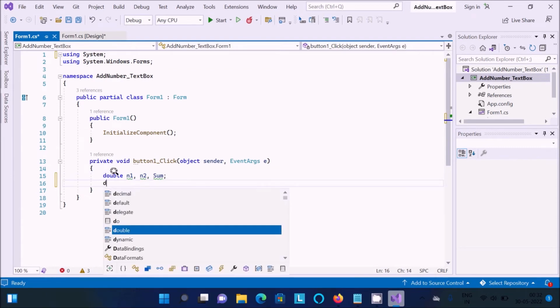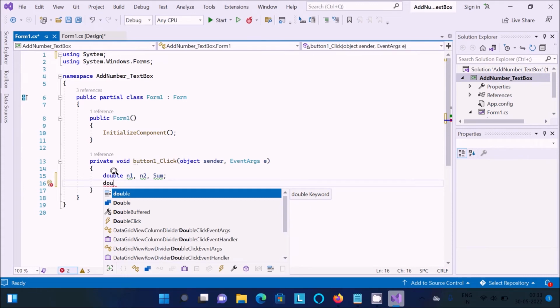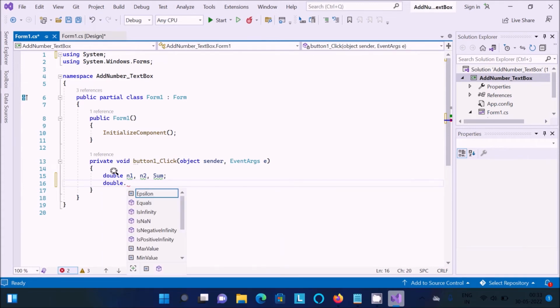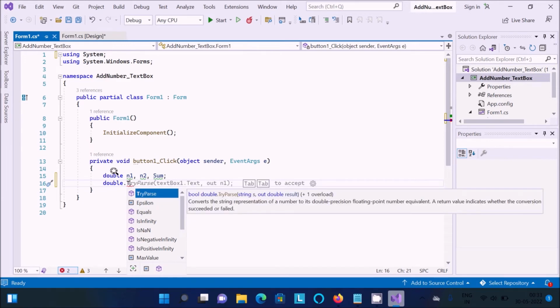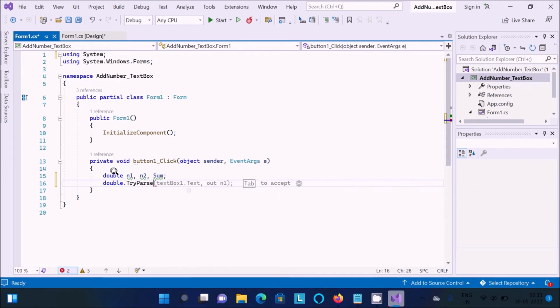Now let's take double and press dot, then use TryParse. It has two parameters: the first for input, and the next for output. About TryParse, I already discussed it. Now let's use double one more time, and you can see the ready-made suggestion here. It automatically takes textBox1.Text, and here out n1 and n2.